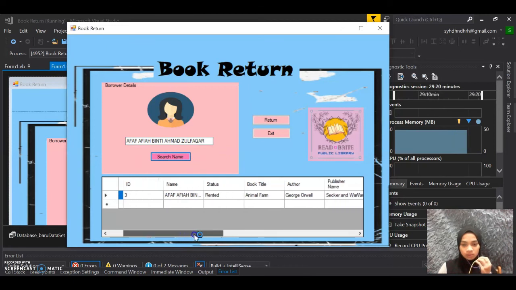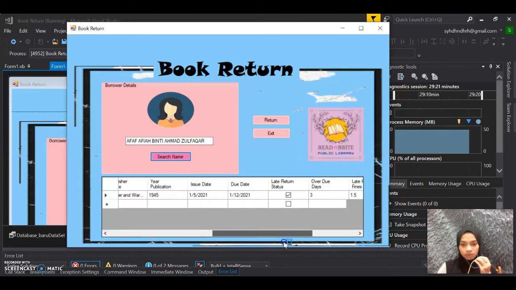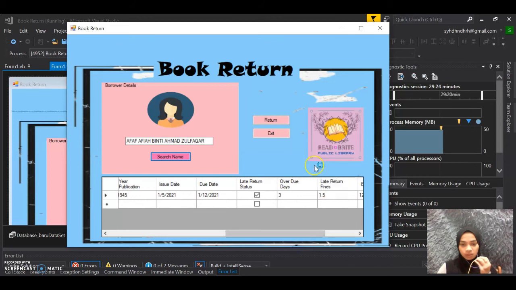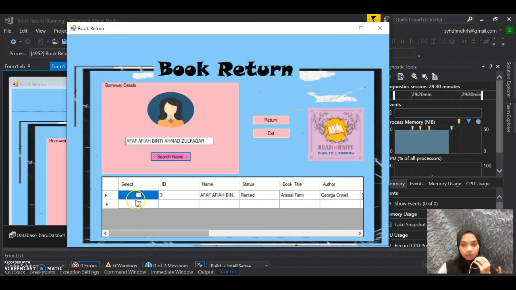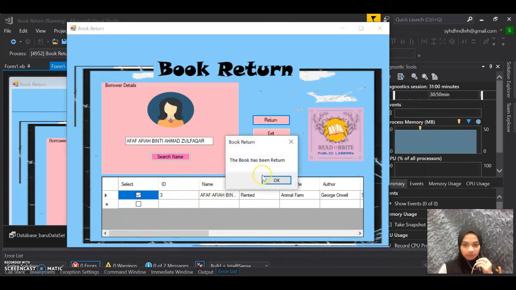Okay, next, the staff need to check for the late return funds for this borrower. After the payment is settled, staff can tick the checkbox here and click the return button, and the message box will appear: the book has been returned. Then click the exit button.